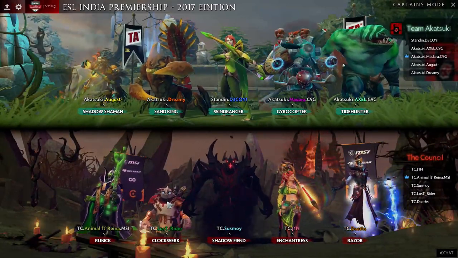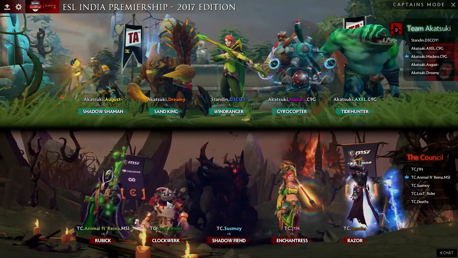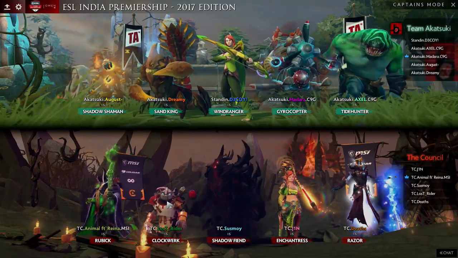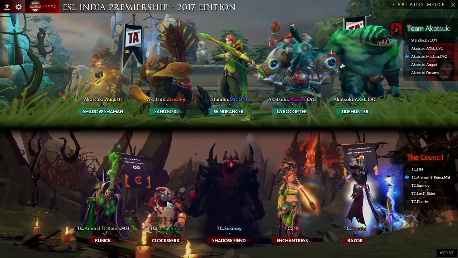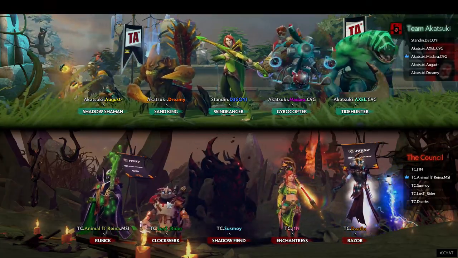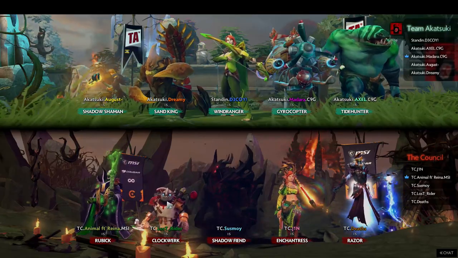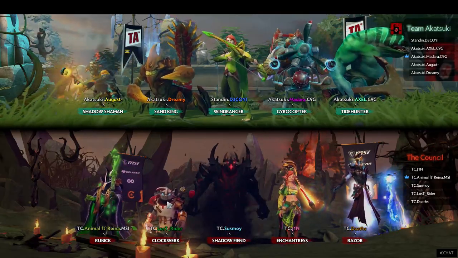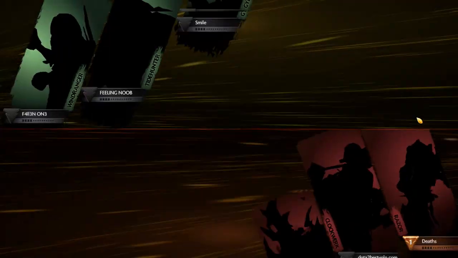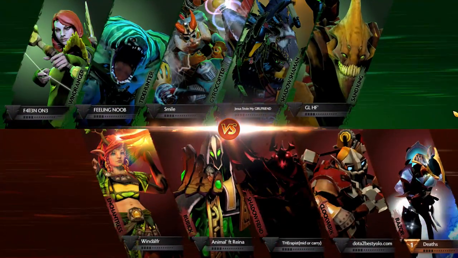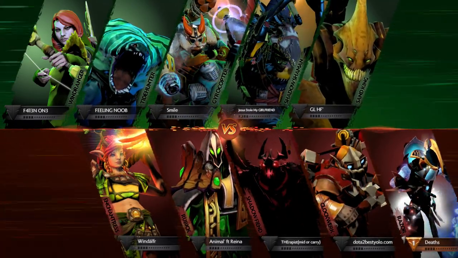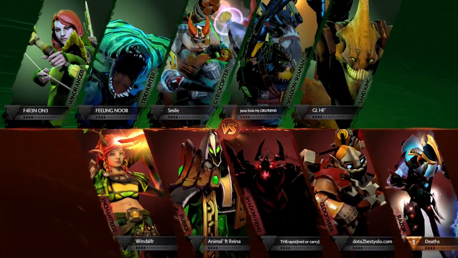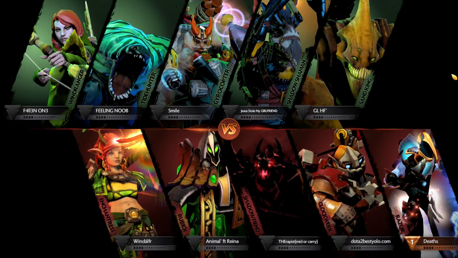Hello folks and welcome back to the ESL India Premiership. This is the 2018 edition. We're in the summer season phase 1. We got Akatsuki facing off versus the Council, both teams on the bottom half of the scoreboard fighting for a slot at the LAN. Akatsuki are sitting at 6 points while the Council are at 3. So Akatsuki are actually working with an advantage and they'll want to keep it up. Well, we'll see if they can carry this advantage on.